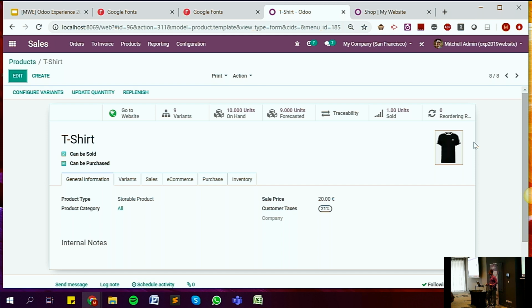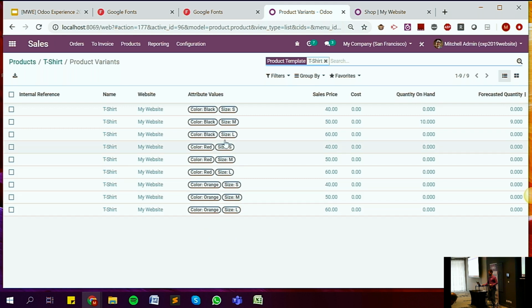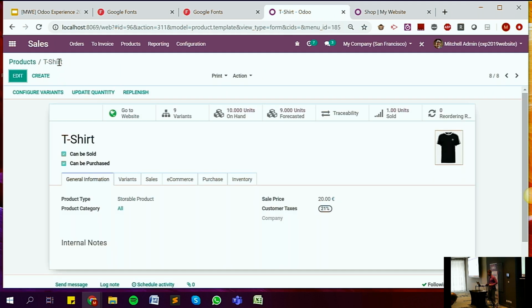Here the name of my product is t-shirts, but of course I created some variants. For example, I have a black t-shirt in different sizes, and those variants have different prices. Here I said, okay, this t-shirt is orange and the size is L, and so on. Of course, for each variant you can publish a picture, and you can also publish a video. I will show you.